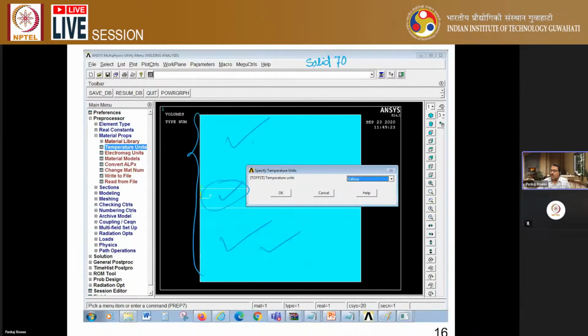After making the model, we need to put in the material property. First, we need to define the temperature unit. By default, the temperature unit is SI, that is Kelvin. But you can choose by the drop-down arrow: Celsius, Fahrenheit or Kelvin, whatever is required. Here we choose Celsius, so whatever temperature history this analysis provides will be in Celsius.